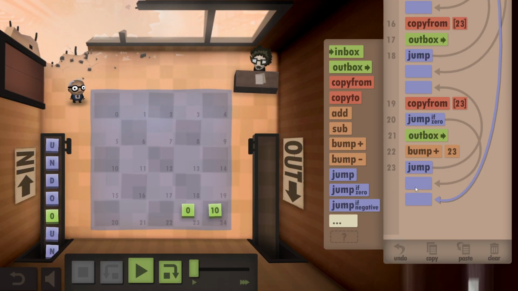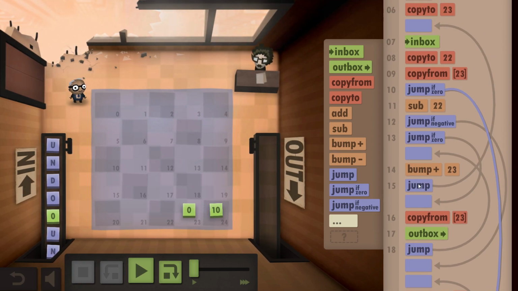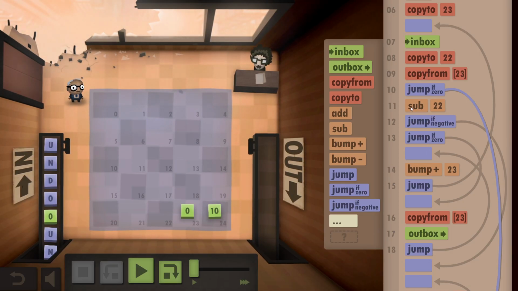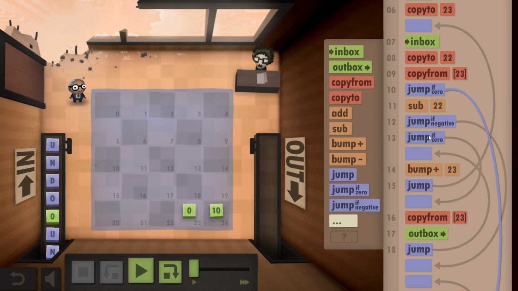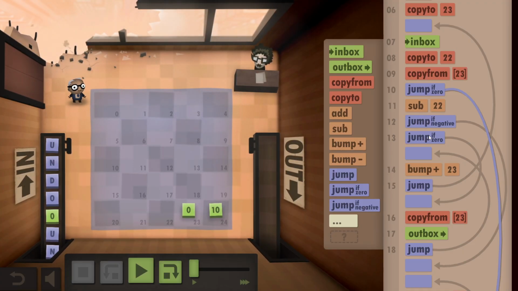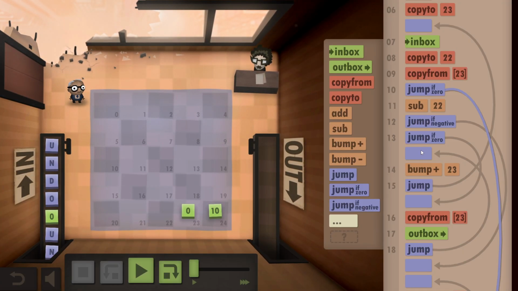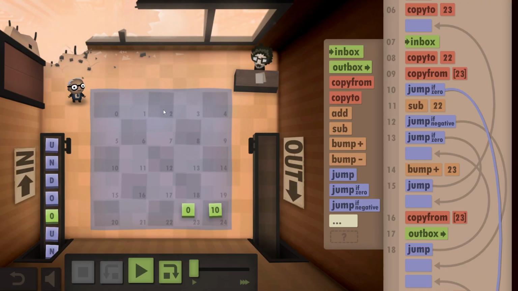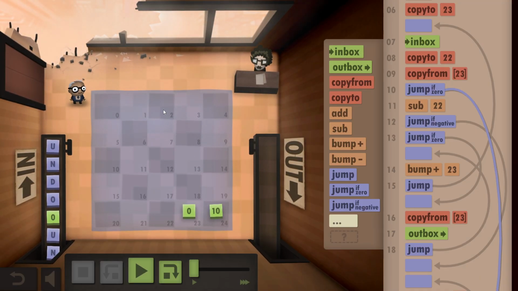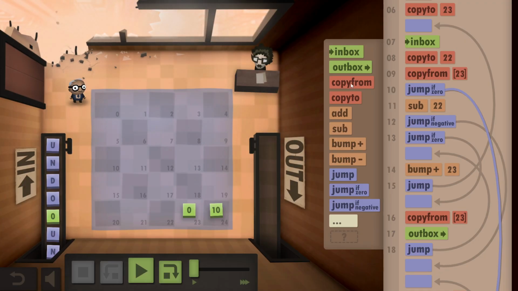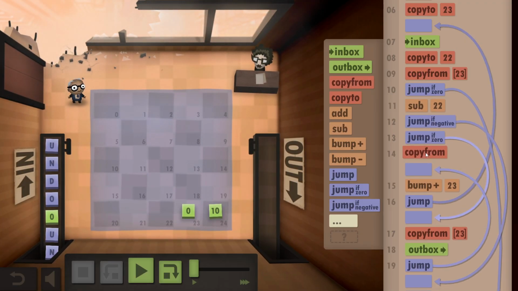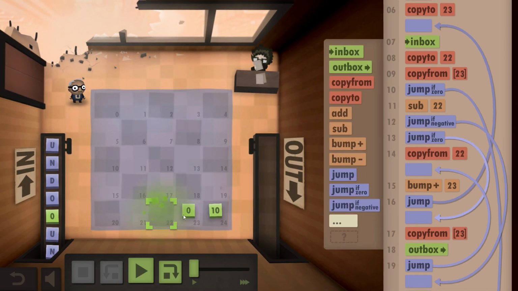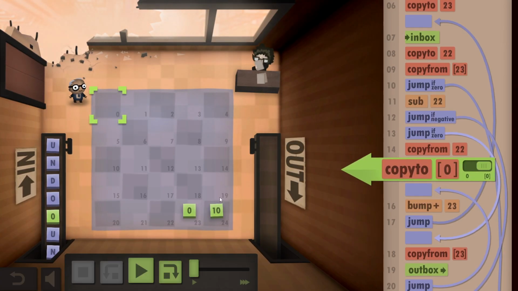This is wrong. I can tell this is wrong. Well, I'm thinking that's wrong. Okay, let's do if it's positive. We check after sub, if it's negative, if it's 0. If it's positive, we need to write it over. So we need to copy from and copy to. Copy from 22, copy to 0.